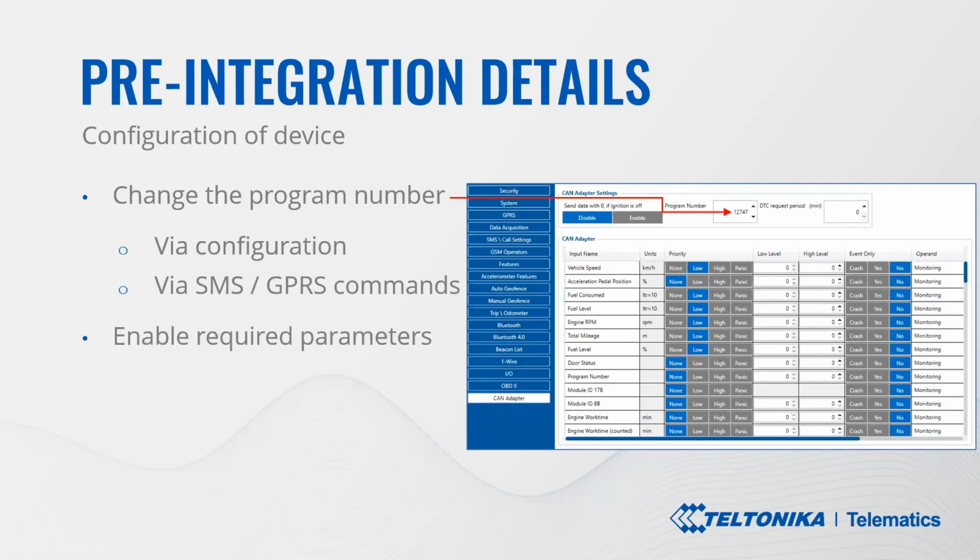Also, you must make sure to enable the required parameters. By default, the CAN adapter parameters will be set to priority none.